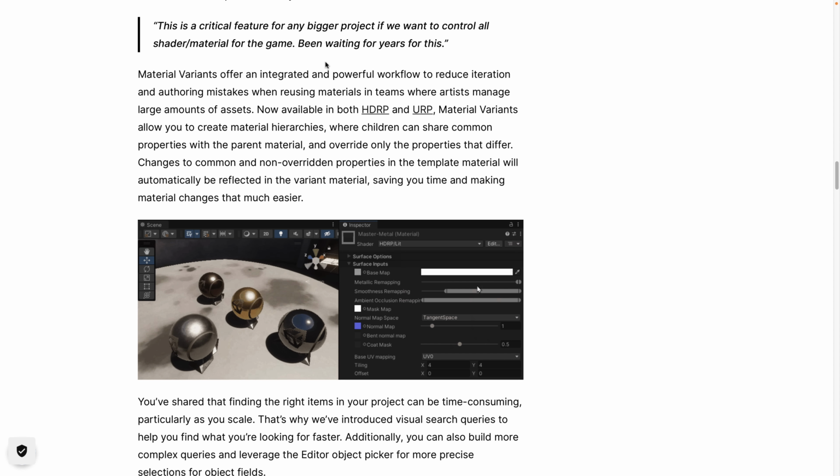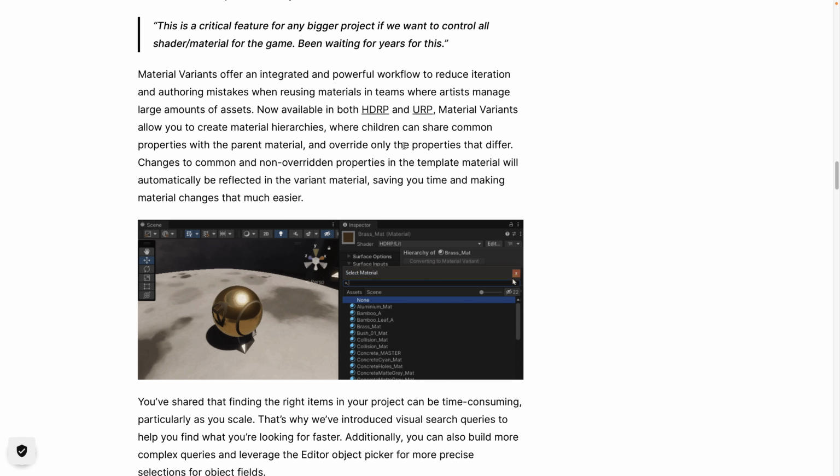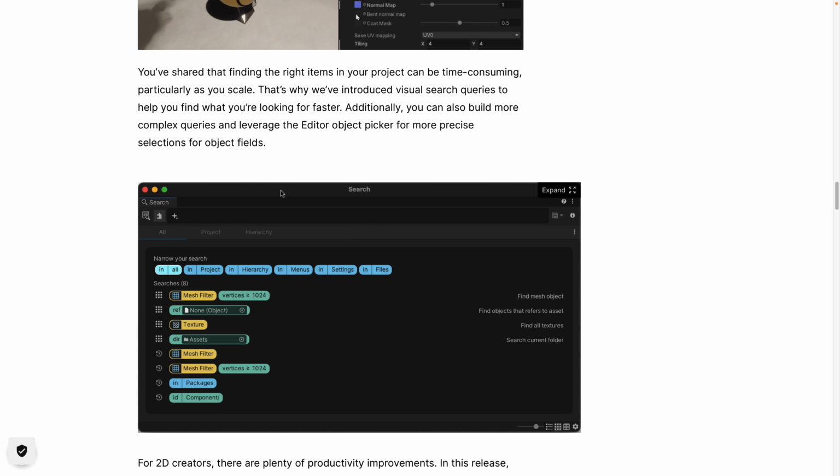Material variants allow you to create material hierarchies where children can share common properties with the parent and override only the properties that differ. Definitely handy if you've got a bunch of base materials, so you can derive versions of it, make tweaks to your base, but they won't override the changes that you have made to the top level. So definitely nice there.